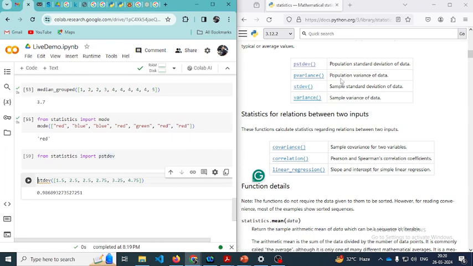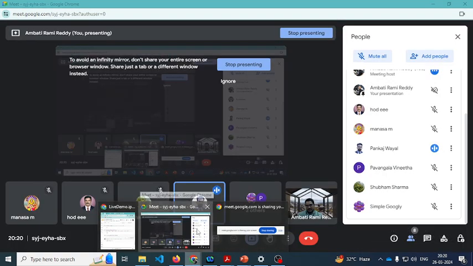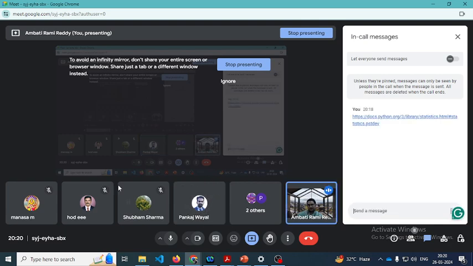If you want more explanation, I will share. In some data sets, they are asking for standard deviation. So we can use this function to get that standard deviation for that data.